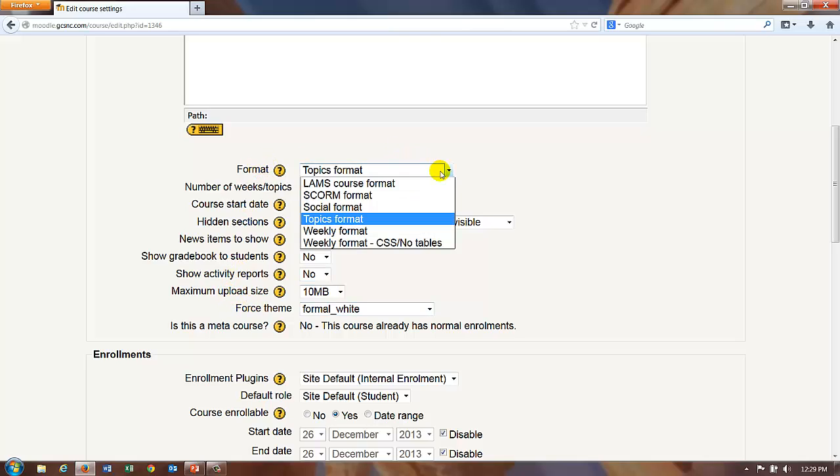So Format, there's several things in here. Lambs, don't worry about it. SCORM, don't worry about it. Both of these are elements that we don't use at Guilford County Schools. I can use a social format, a topics format, and a weekly format. This is just a slightly different look and feel for the weekly format.